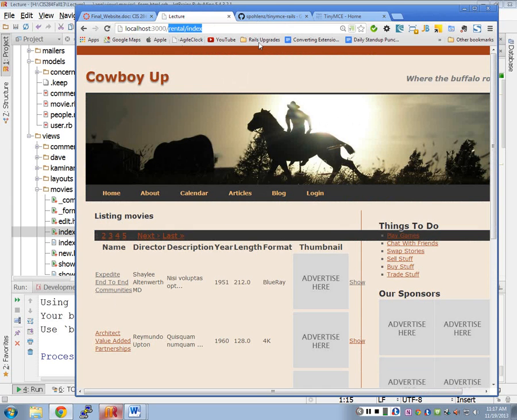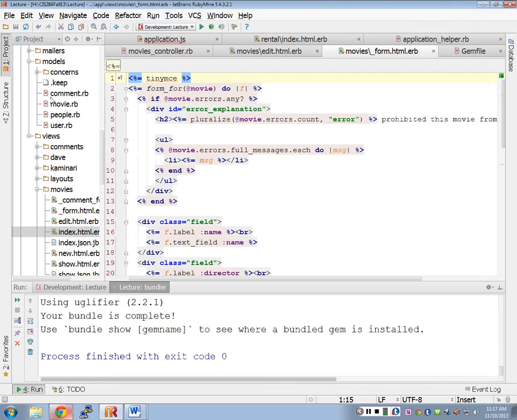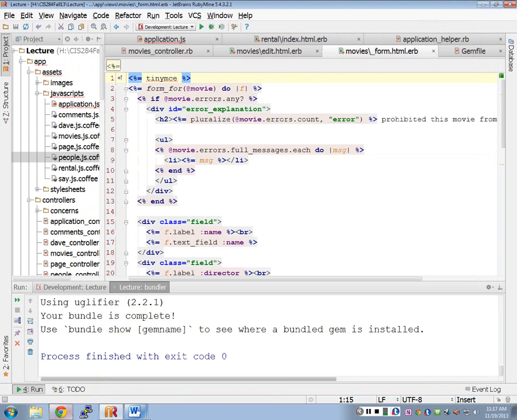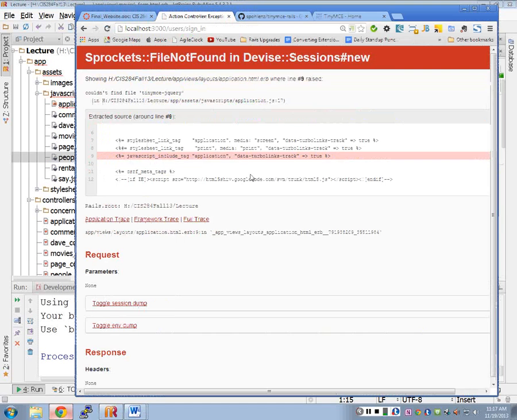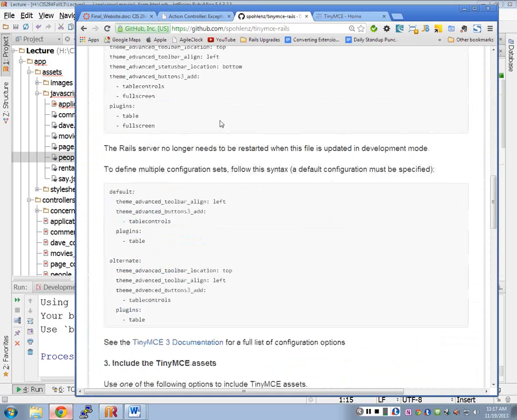Let's go to movies. Nice, look at that. Couldn't find file. TinyMCE jQuery. But it should have, so let's go figure out what happened here. I must have missed a step.